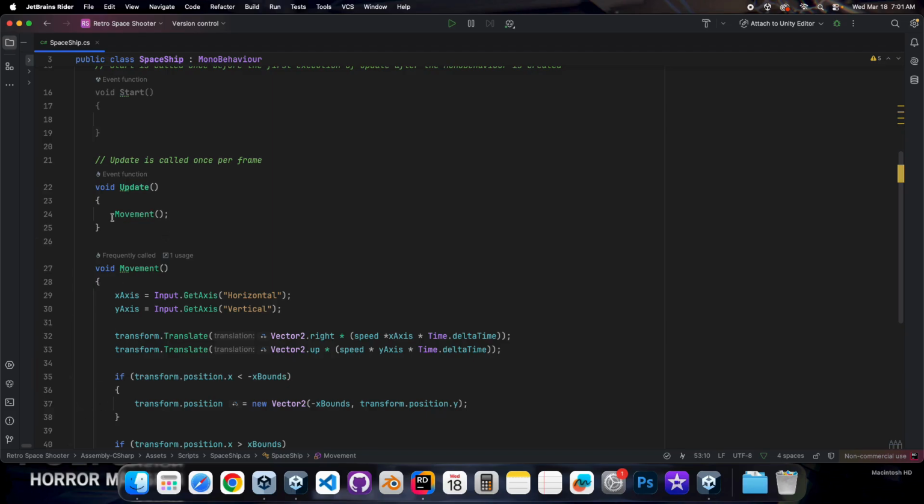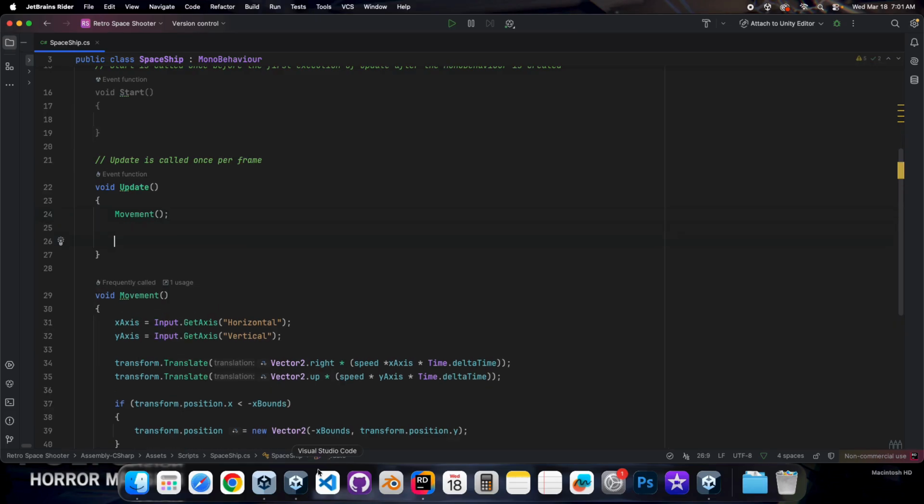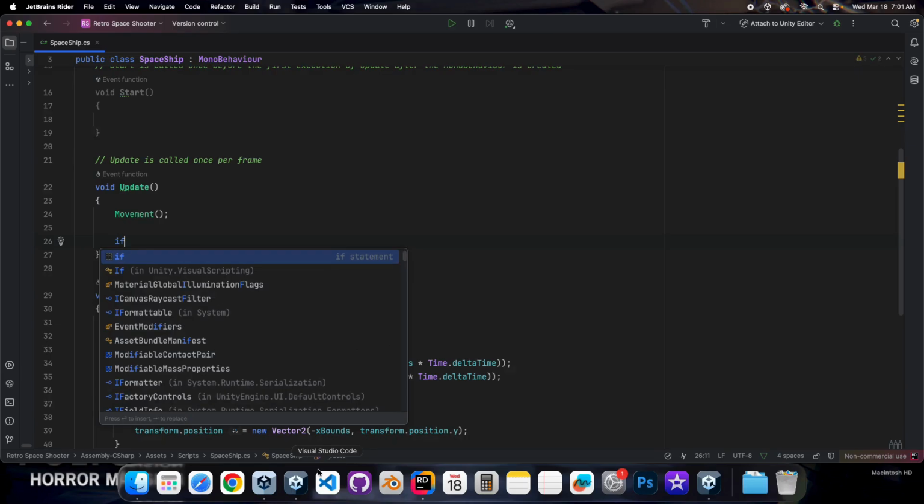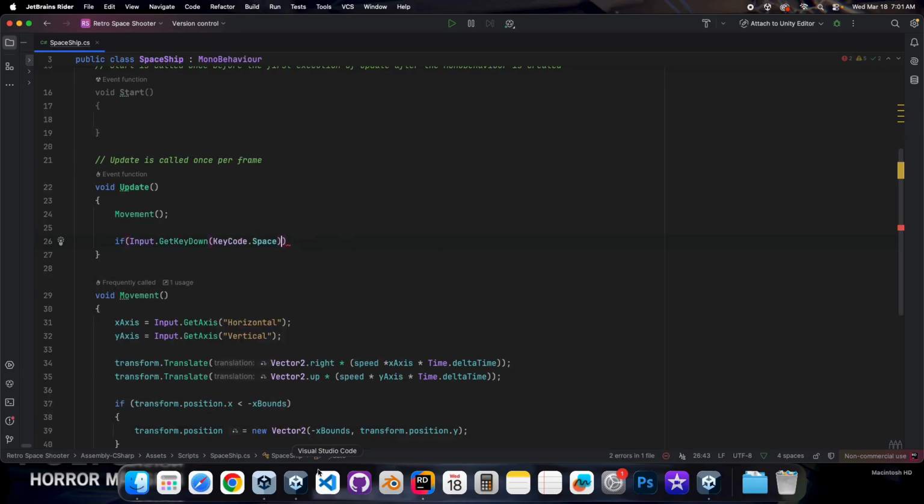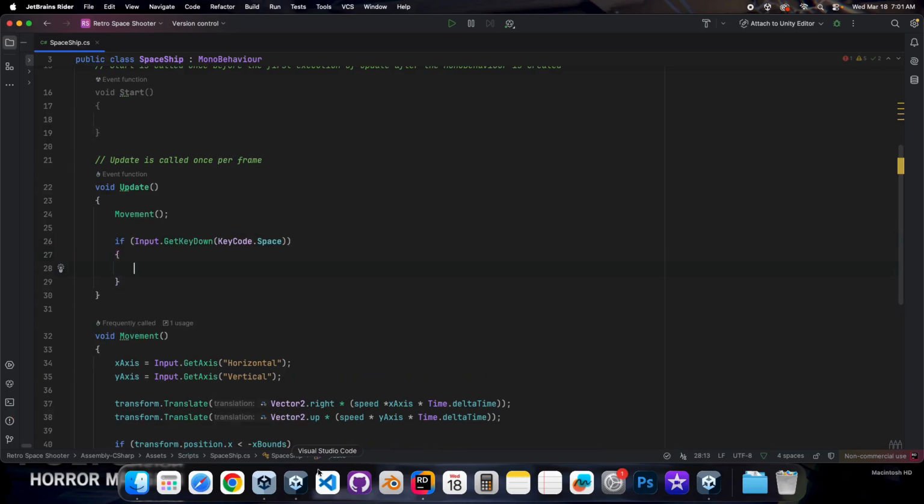That's our movement. Now, in order for us to fire the laser, we obviously need to interact with the keyboard itself. We can go with a specific key for firing. So we can go with if, and we can go with the old input system. Say we want to use the space key for firing. So I'm going to grab the input.GetKeyDown, and then I'm going to get the key code, which is the space key.